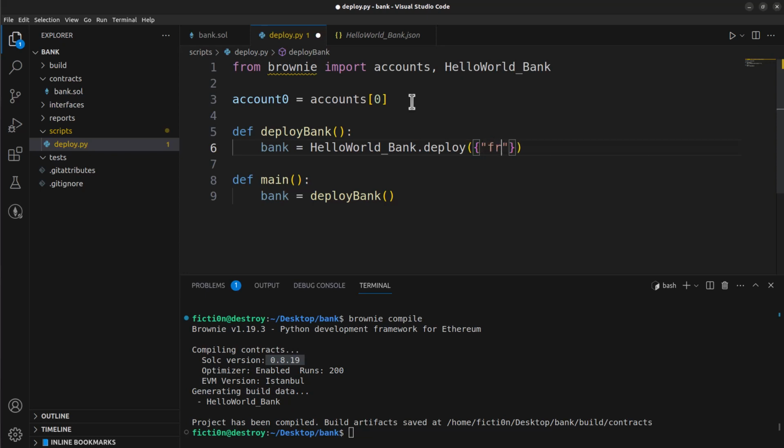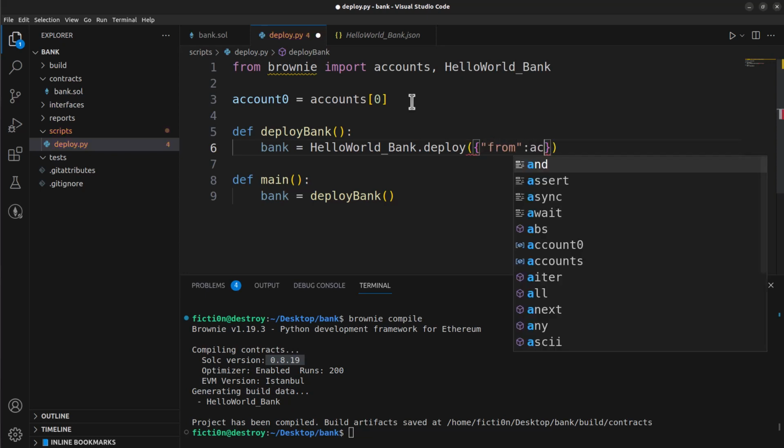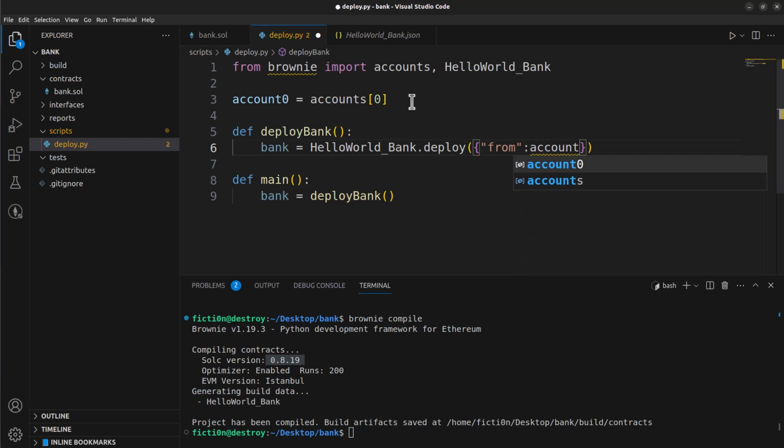We say from, and we want to do it from our account 0. And that's literally all we have to do. That replaced setting up a local Ganache blockchain. That replaced deploying our contract into Remix and hooking it up. That's all we had to do. We just had to say hello world bank.deploy and use our account to do it. And then we set that to a variable.